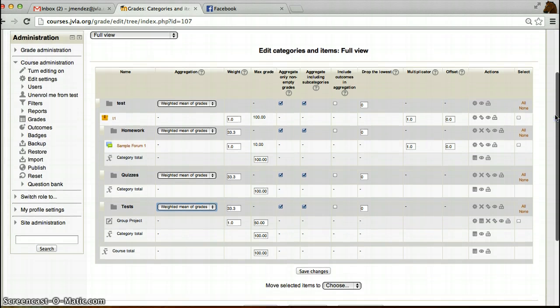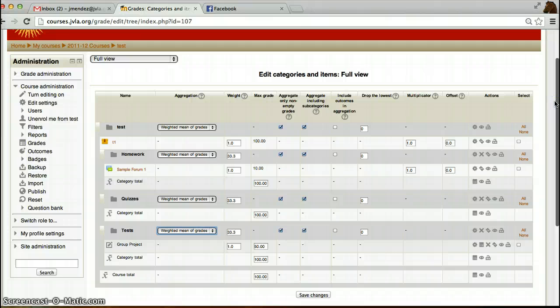This is the most basic template for how you can add categories and add grade items to your gradebook. And remember, if you create a specific activity within your course site, it will automatically show up in your gradebook. Just be sure you put it in the right category once you've created your categories and grade items.